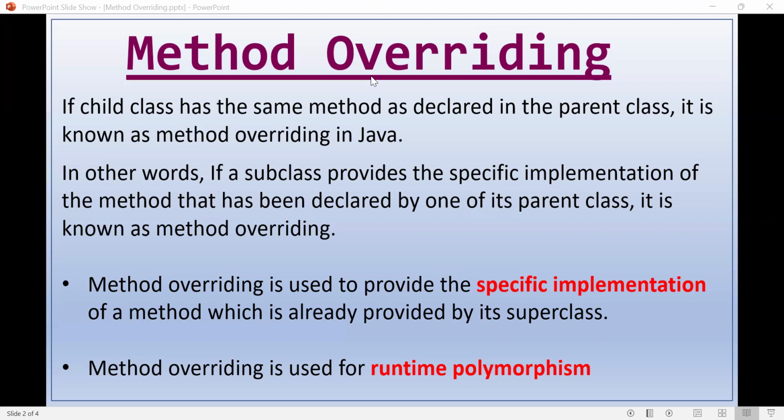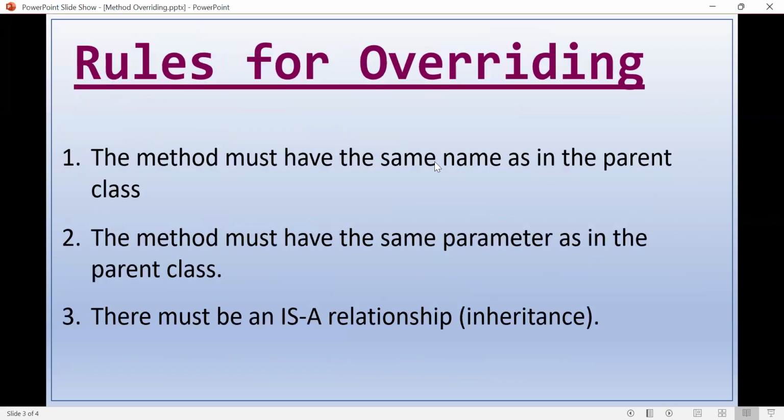Method overriding is used to provide the specific implementation of a method which is already provided by its superclass. As I told you, if your parent class already has a method with an implementation, and in the child you want to define it specifically, then it is called method overriding. Method overriding is used for runtime polymorphism. We will see everything practically here, but before that we have to learn the rules for method overriding.